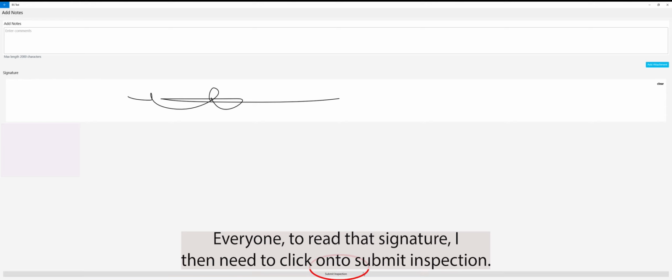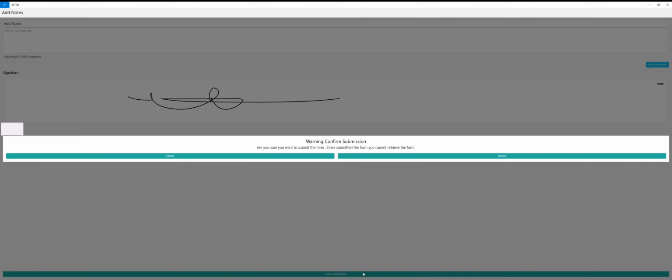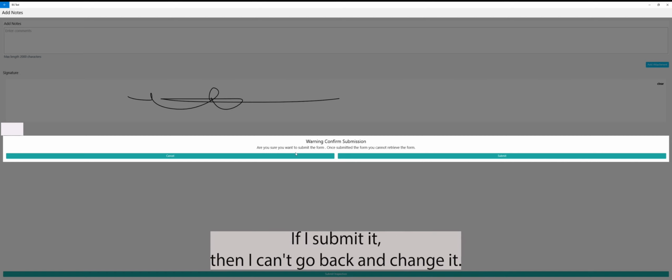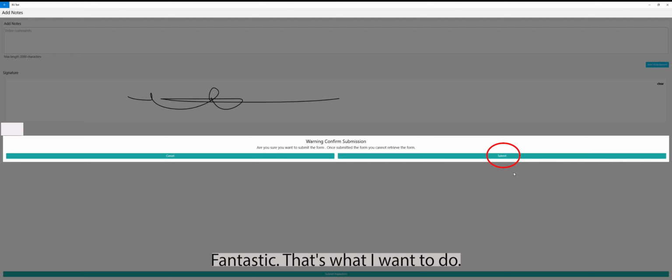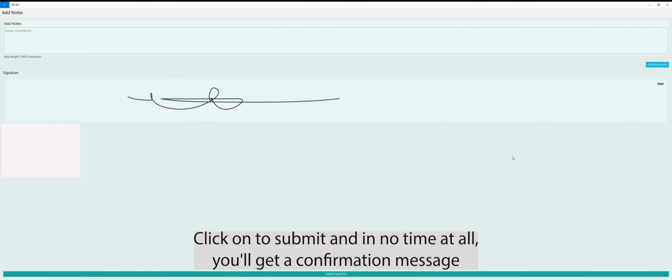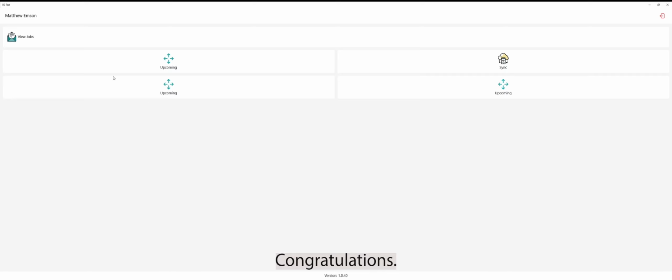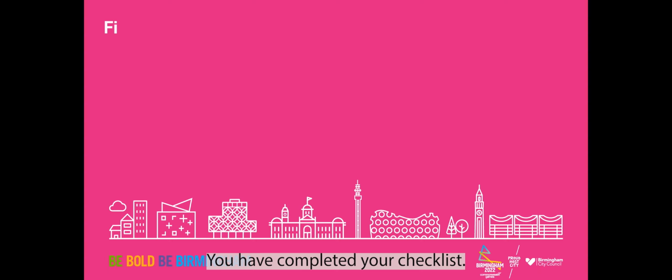I then need to click onto Submit Inspection. I get a warning confirmation submission. If I submit it, then I can't go back and change it. Fantastic. That's what I want to do. Click onto Submit. And in no time at all, you'll get a confirmation message telling you that your form has been submitted. Congratulations, you have completed your checklist.